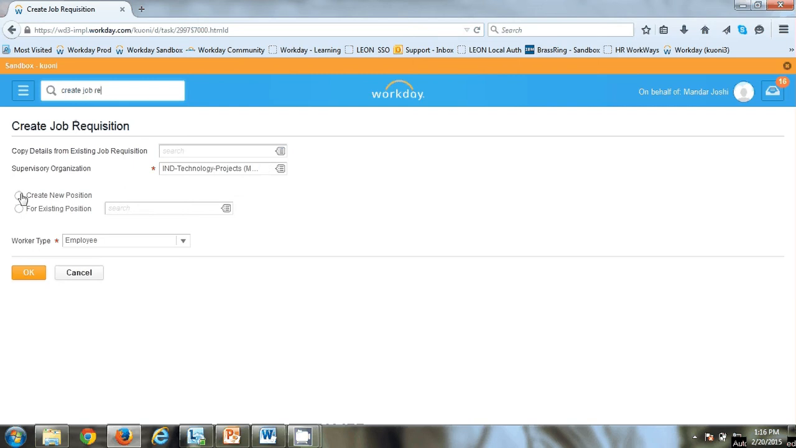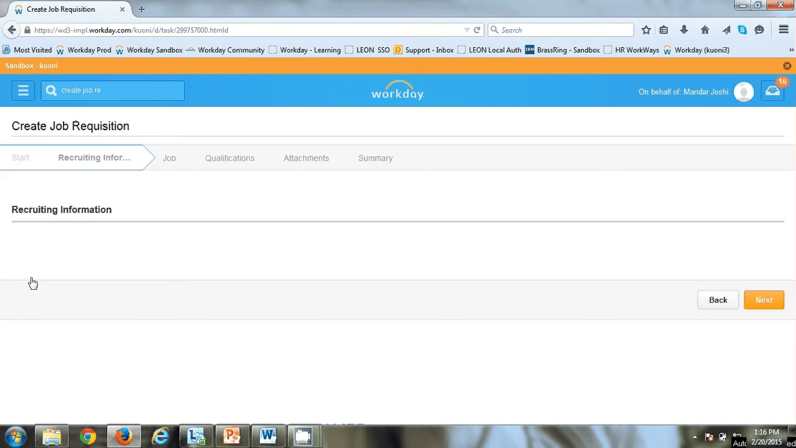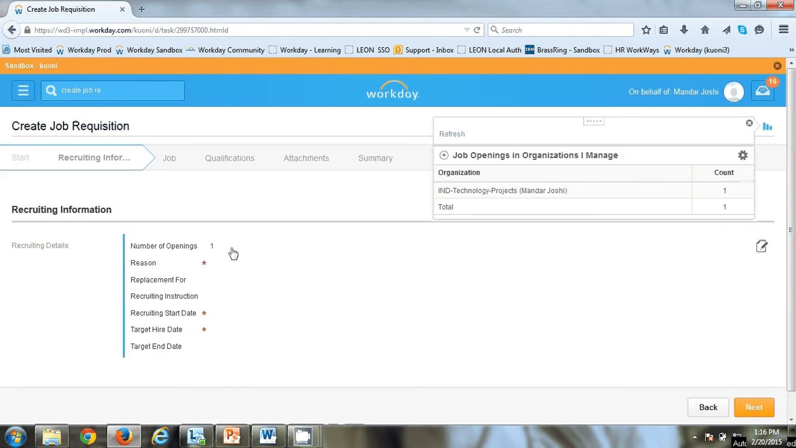The first way of doing it is for a new position. So if I have a job requisition for a new position which never was present in my supervisory org, I'll use this option. So you select create new position here, select the worker type. So let's say I do employee, click OK. It will now take you to enter the details for your requisition. So it starts with recruiting information.